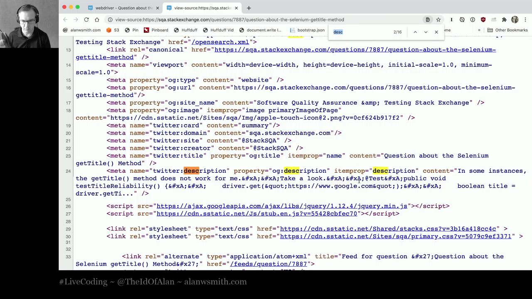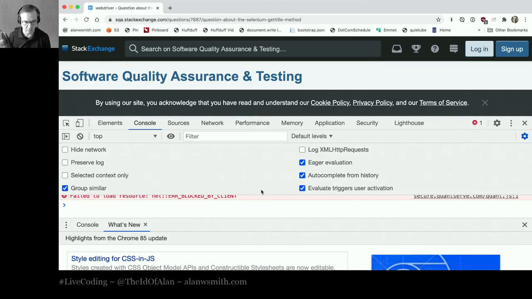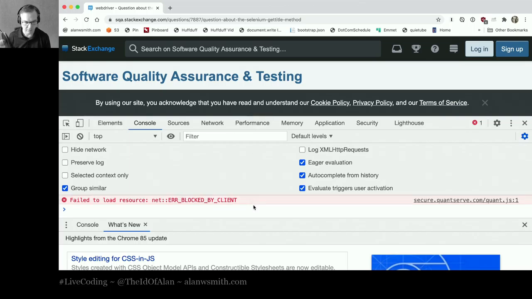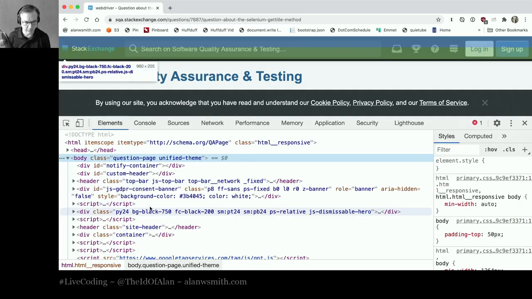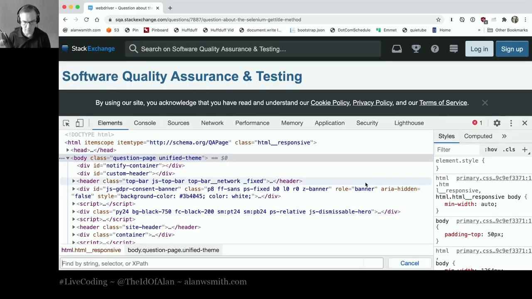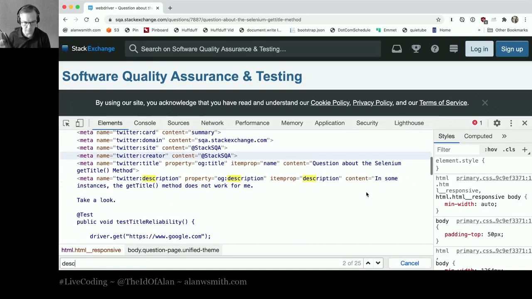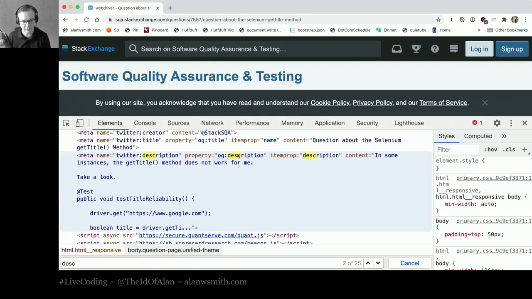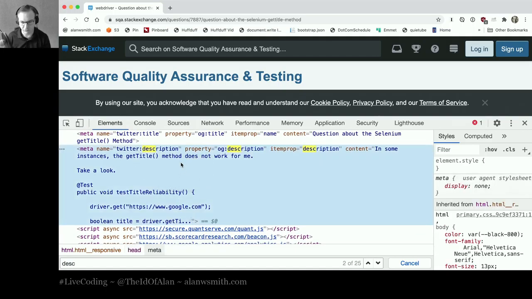Subscription. All this junk last night was going into new lines. Error blocked by client. That's bad. What's new? Go away. Console, I don't need you right now. Where are elements? There you go. So at some level, this processing comes down with new lines in it. Somehow I saw that.